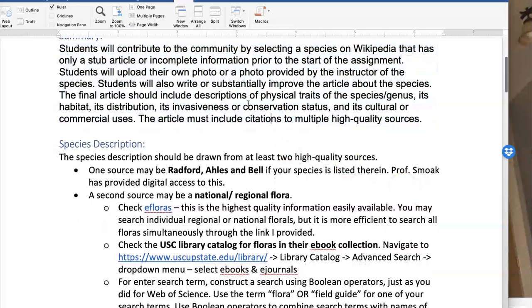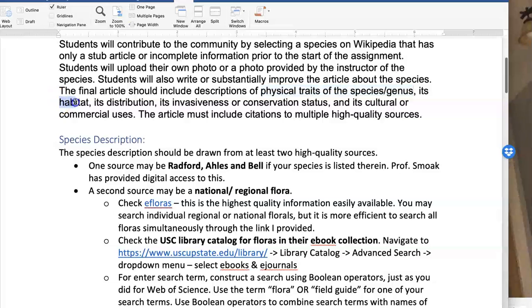Basically, you need a few things. You will need to talk about the physical traits of the plant. I assume that you all are covering a specific species or possibly a genus. You also should talk a little bit about the plant's habitat and its distribution, so on what continents does it occur and possibly where on those continents.